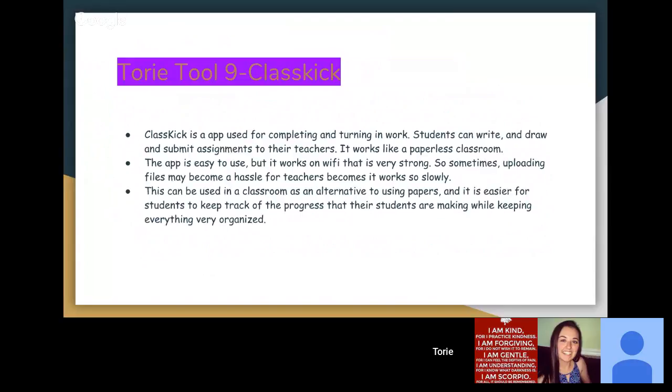I would use this in my classroom as an alternative to using papers, knowing that even if a student forgets their homework, the option is always there for them to turn it in to me online, so that I can always have it and everything can stay organized.